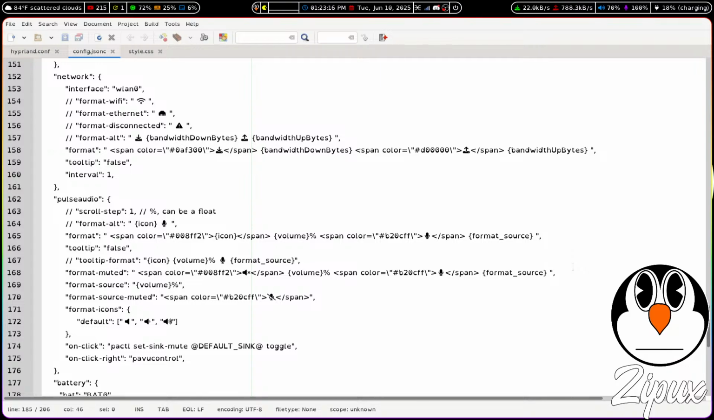Let's see, pulse audio. Scroll step and format alt are commented out, and so is tooltip format for that matter. And I think I had a reason for it. I don't remember what that reason was right off, but the tooltip is set to false. The format, I changed the icon color, and then the volume percent, and then the format source, which puts that in its own percentage. Not sure why that was different from volume, but whatever.